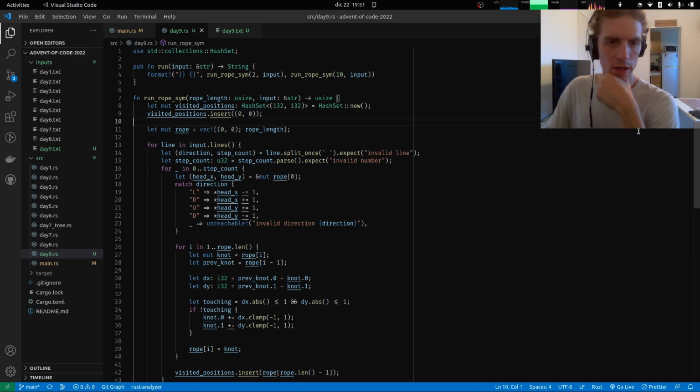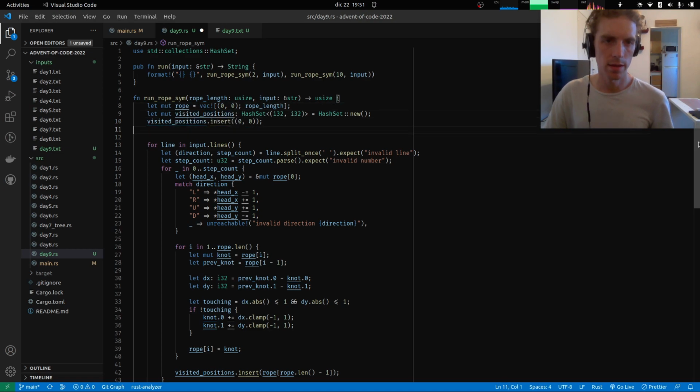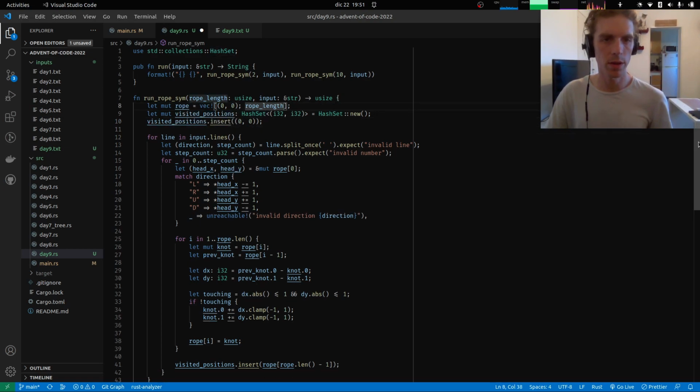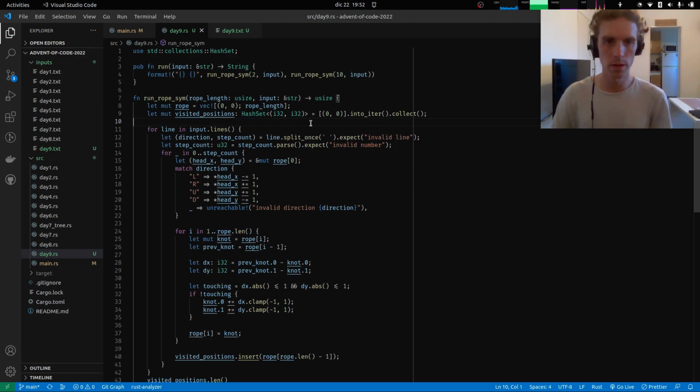I don't know if I would change much. Maybe let's shuffle some of these things around. We have the rope and the visit positions. Yeah, we can probably do something like... I really want to have something that does this. So can we do like into iterator here and collect? Would you be happy with this? Yes, you are. So nice.